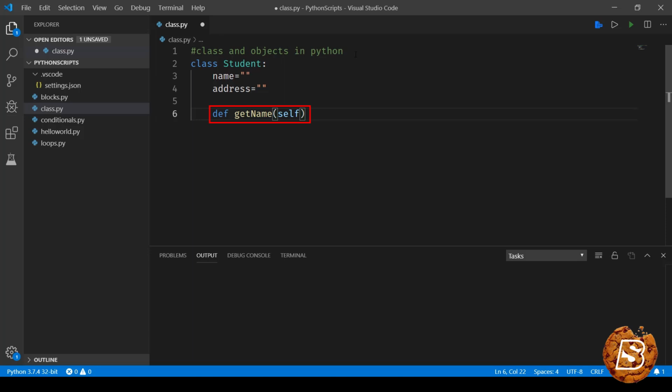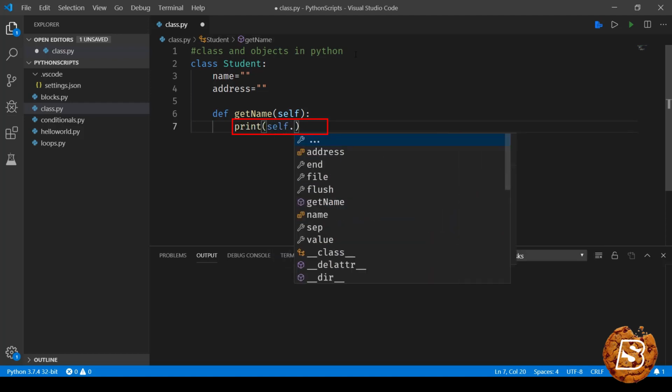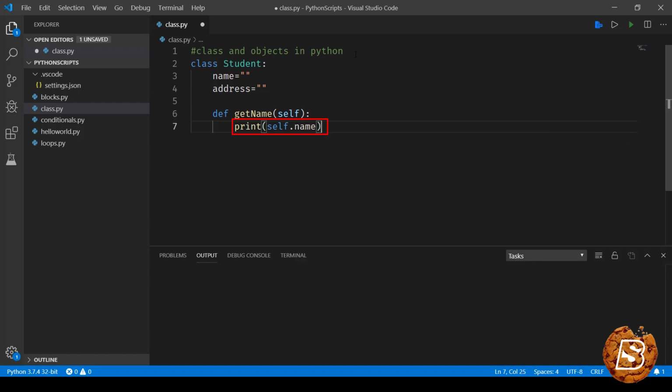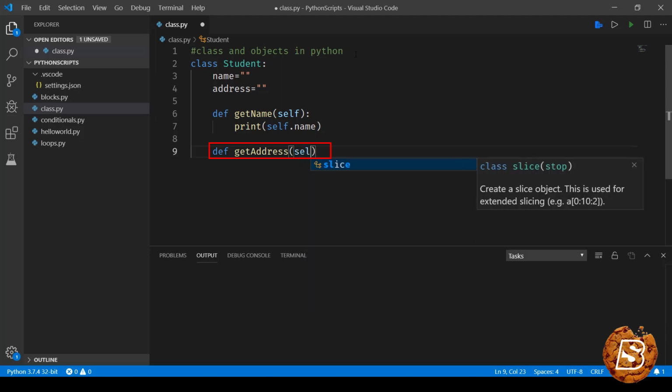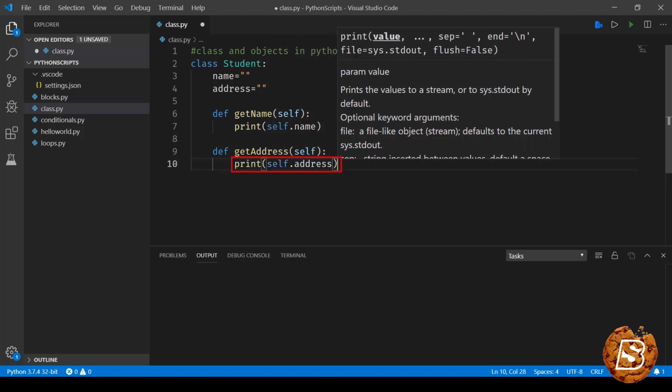Now we have self over here as the first parameter, put a colon, and then let's write print, and here I'll say self dot, and you can see address and name are coming up in the IntelliSense. So I'll print the name, and let's save this. Now we have a method which prints the name of the student. Similarly, I can create another method and let's call it get_address, and here I'll say self. Again, this time we'll say print self.address.